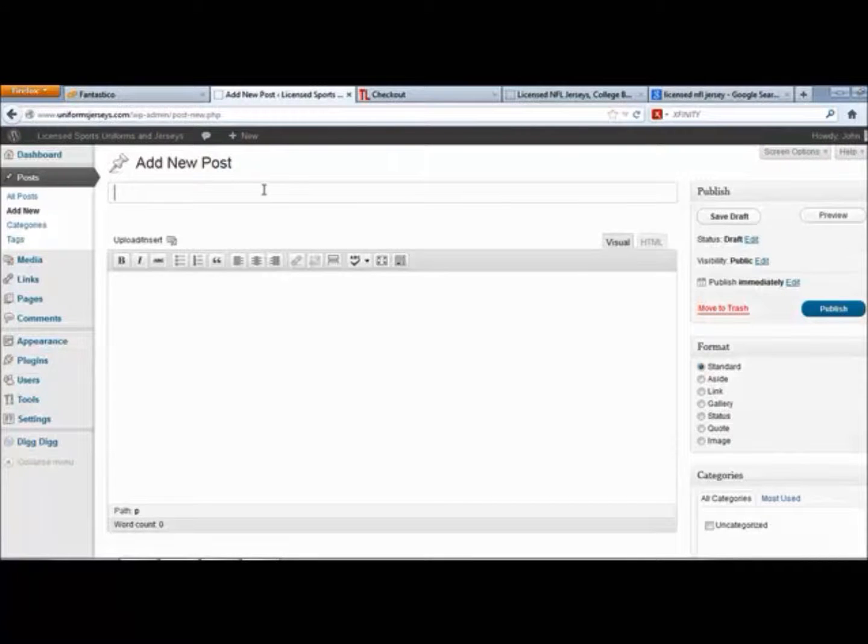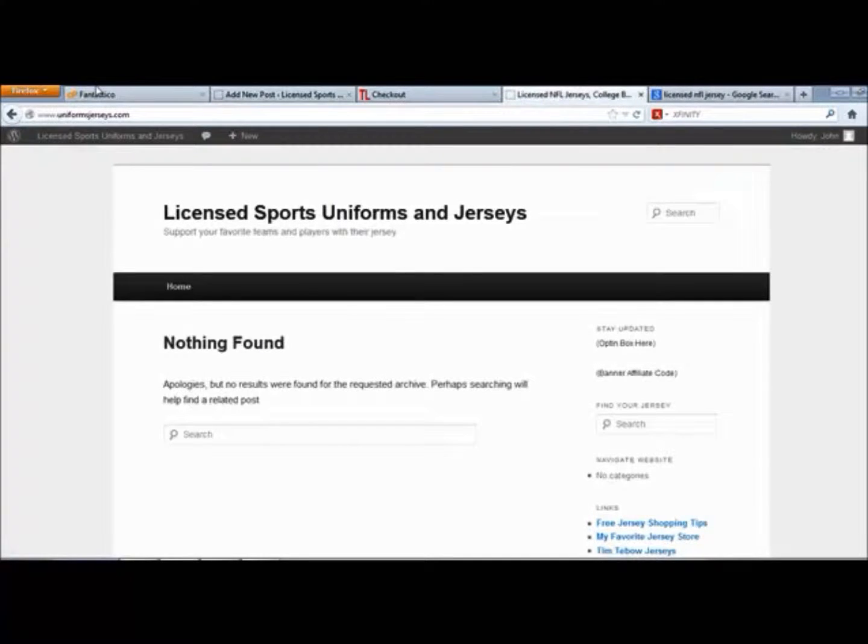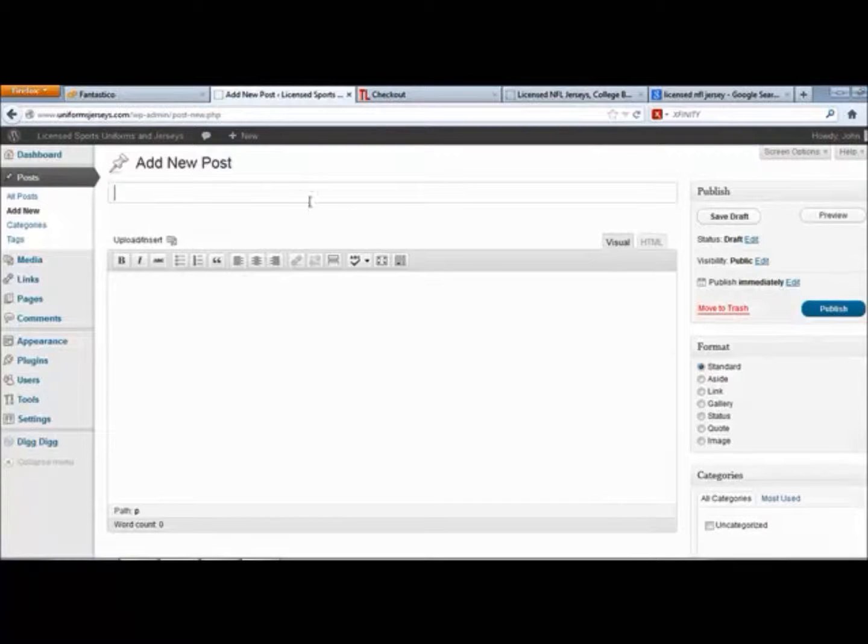So let's say, for example, we're covering all types of jerseys here. So let's say licensed NFL jerseys is going to be the one we're going after here. It's going to give you an option here. This is what our post is about: licensed NFL jerseys. So it's going to say uniformsjerseys.com/license-NFL-jerseys, and that's a good looking link, because it's got your keywords in it. So typically you can just leave that alone.